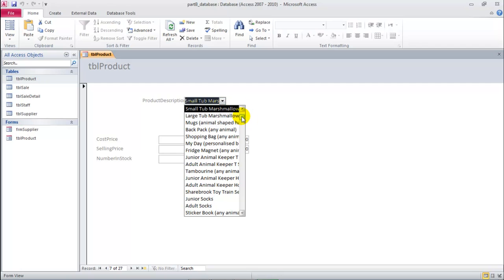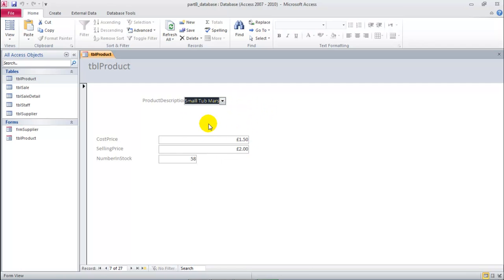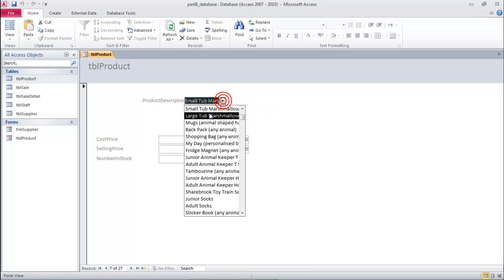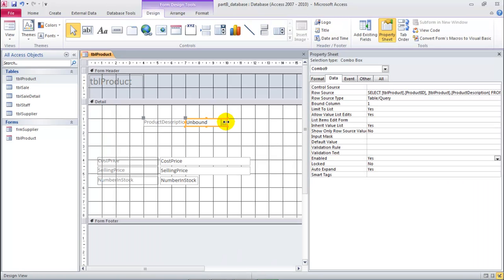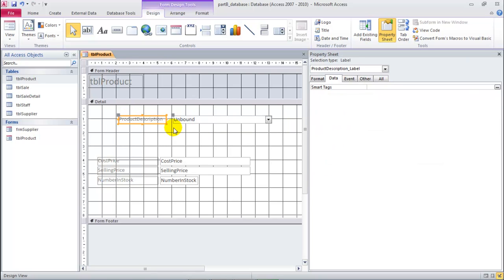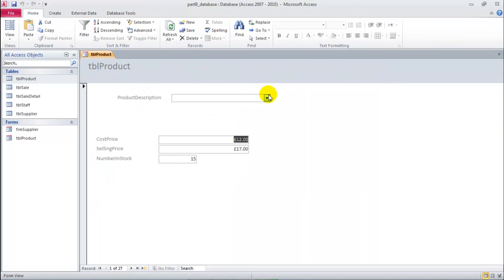Let's see. So for instance, so far we have 150. Let's see if it changes if we select the top one, £12, yeah? Let's go to design view and expand this so that we can see the whole product. Let's move that away a bit so it shows separate from the text. Let's have a look again. Yeah, now it's wide enough.